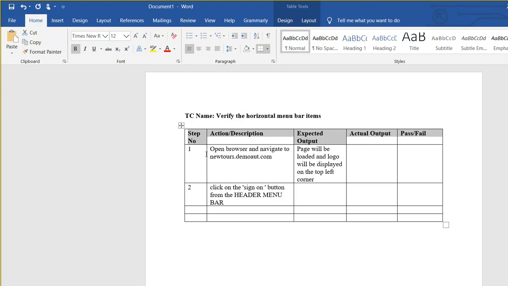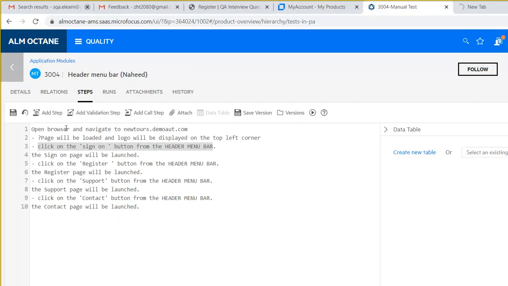Okay, so click on the sign on button from the header menu bar. Now when you click on the sign on button from the header menu bar, what is your expectation? The expectation will be the sign on page will be launched, right? Let me take this one from here.